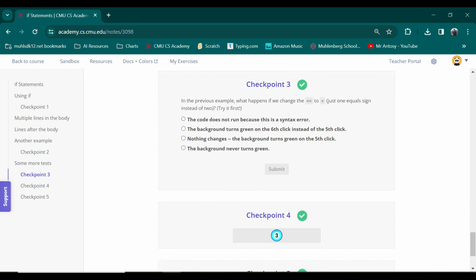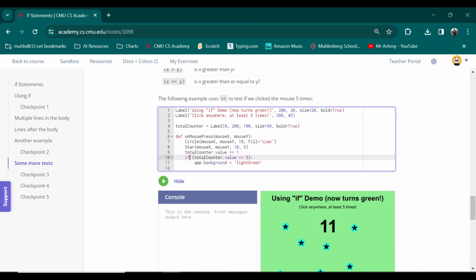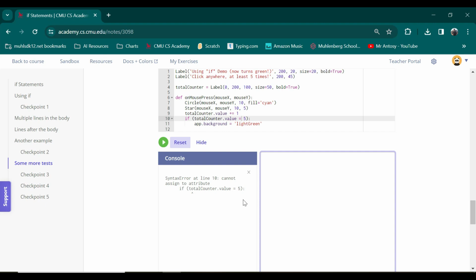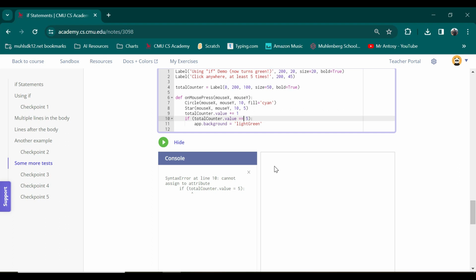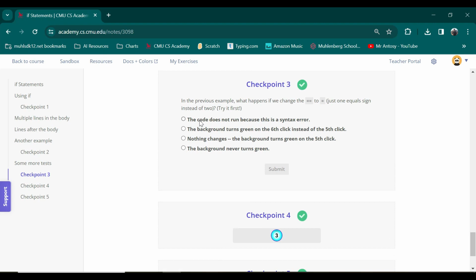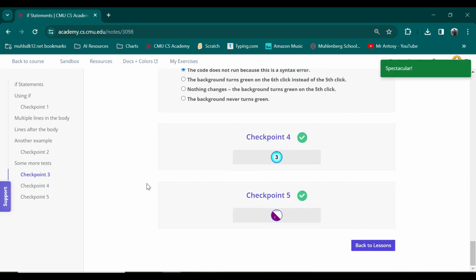So, previous example, what happens if we change the double equal to just equal? I'll try it first. So if total counter dot value equals 5, I don't think anything happens. Oh, look, we get an error right away. Okay. So it has to be equal to 5 because you're not changing it to 5. You are testing to see if it is the number 5. Code does not run for a syntax error. All right. So checkpoint 4 and checkpoint 5.